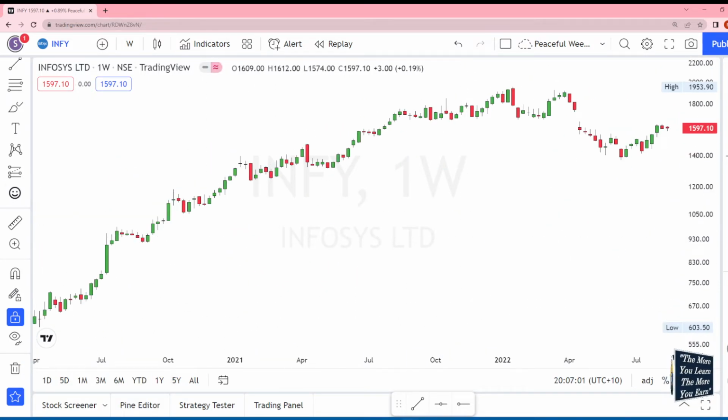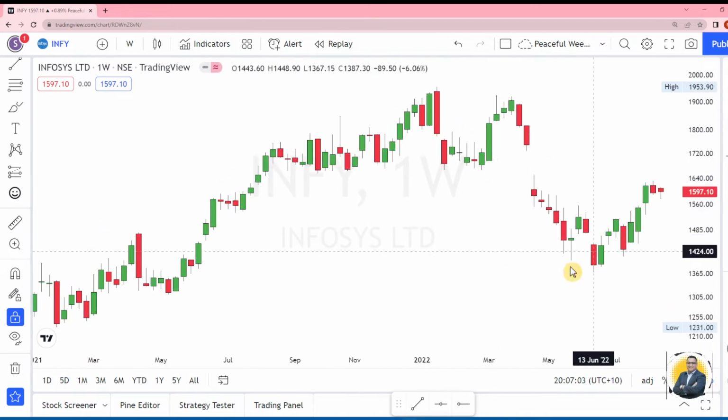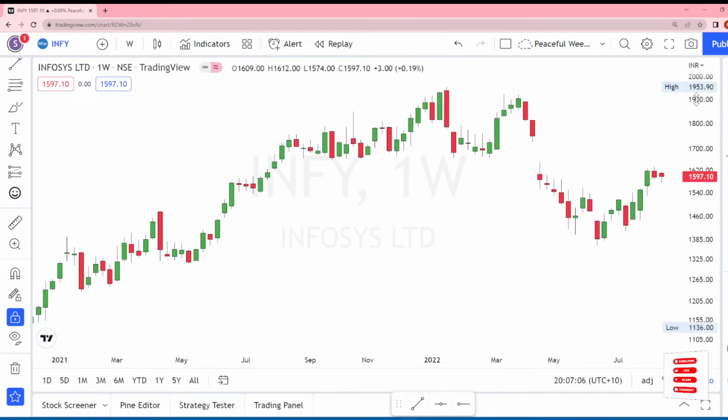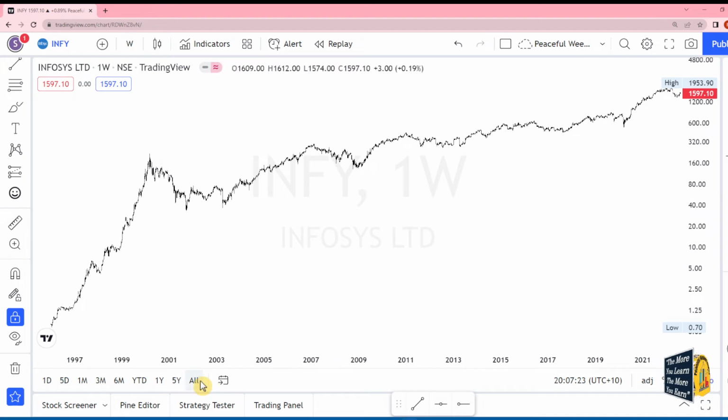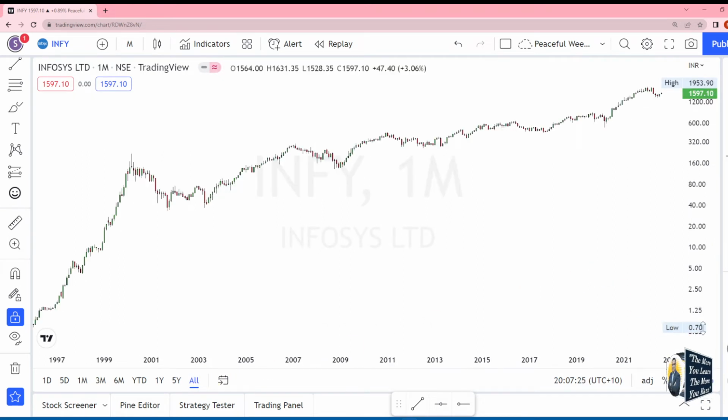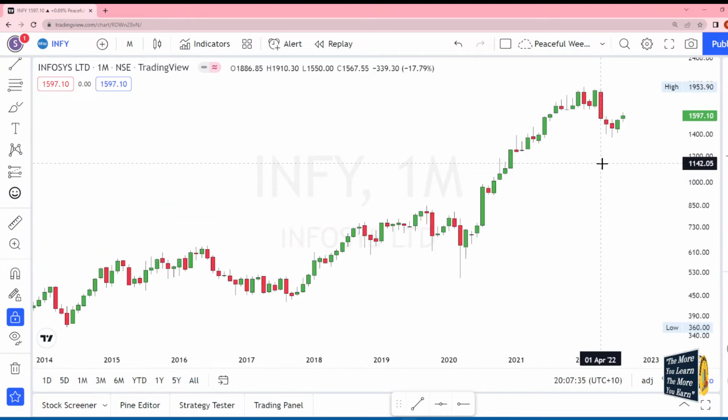As you can see, we discussed how to set up this beautiful layout, and this is a chart of Infosys, the weekly chart. It has made a high of 1953.90 paisa, and this particular frame's low is 1136. If you want to see its low price, the all-time low is 70 paisa and the high is 1953, and the current price, in green, is 1597.10. It's small, but I think you're getting what I'm saying.